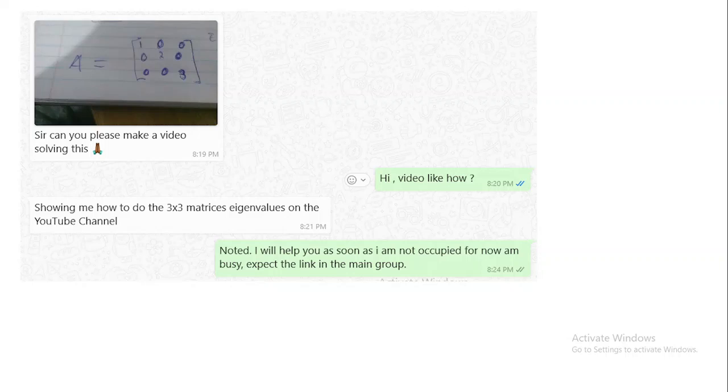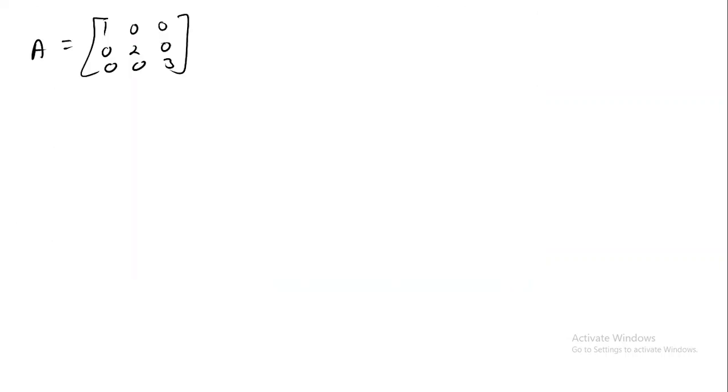We're back again. I actually received a request from one of you for a YouTube video on how to solve 3x3 matrices. As you can see, show me how to do 3x3 matrices eigenvalues. So the goal is to get the eigenvalues on the YouTube channel. From the previous videos, I have shown you how to solve 2x2 matrices. It's actually the same concept.